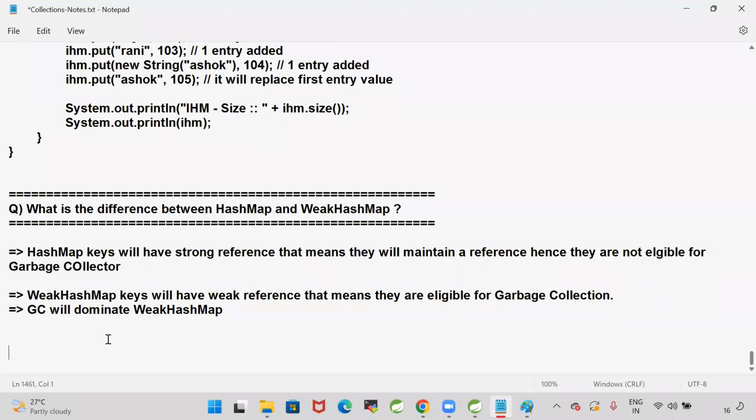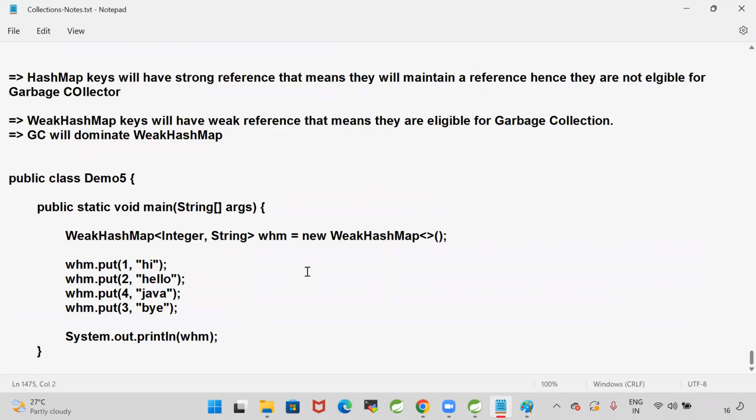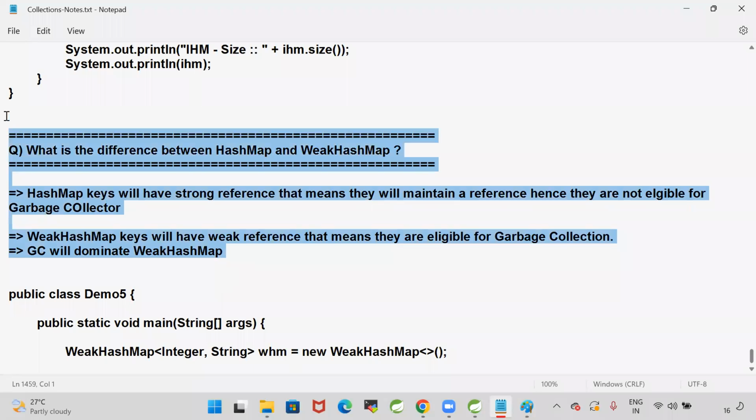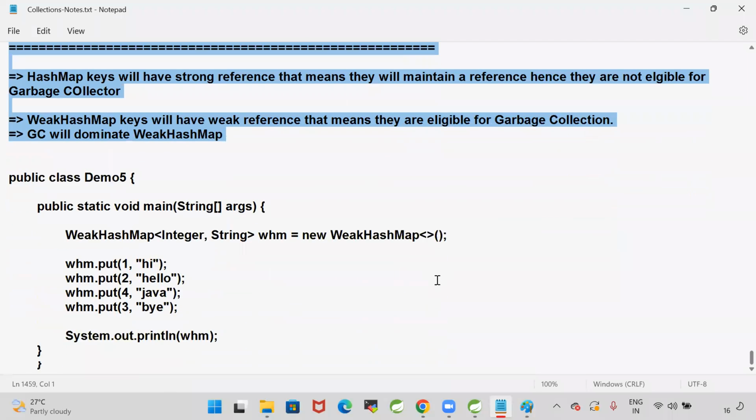Difference between hash map and weak hash map: hash map keys will have a strong reference, not eligible for garbage collection. Weak hash map keys will have a weak reference, they are eligible for garbage collection. GC will dominate our weak hash map.